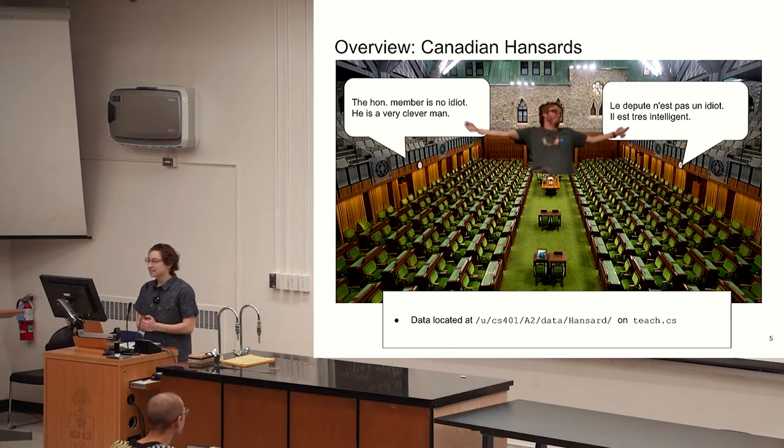Yeah, so the data is the Canadian Hansards data set, translating English and French. And this points to where it's located on Teach.